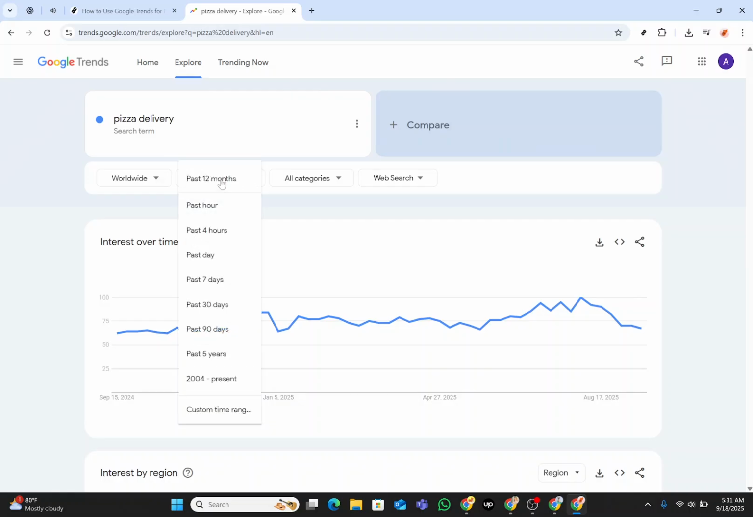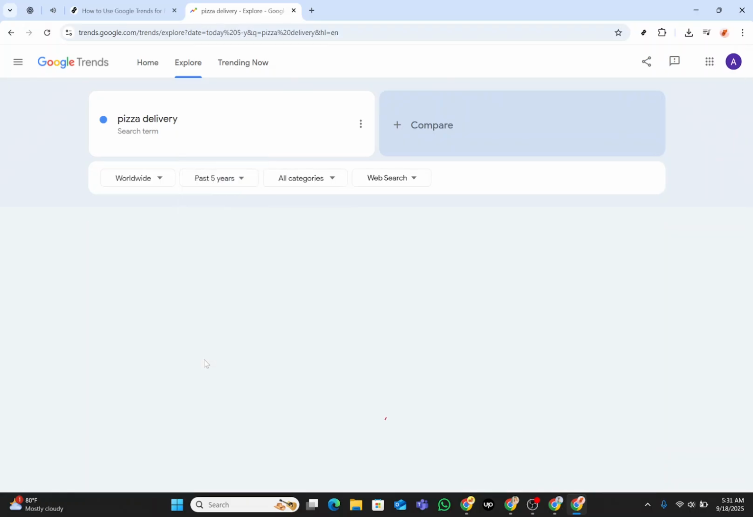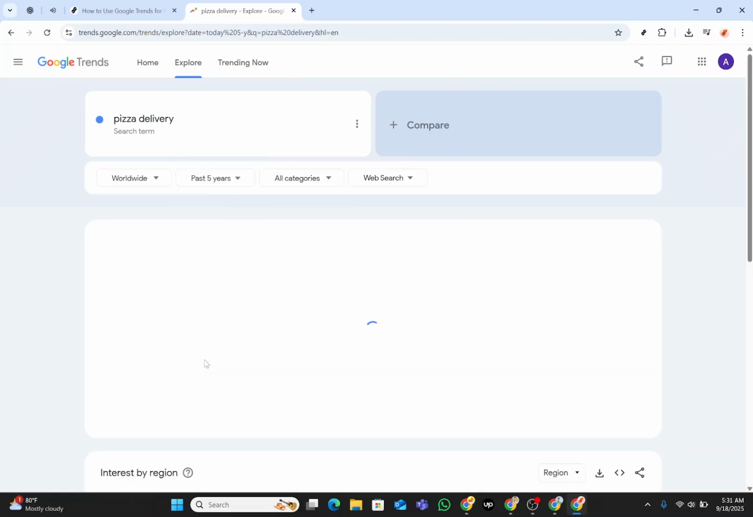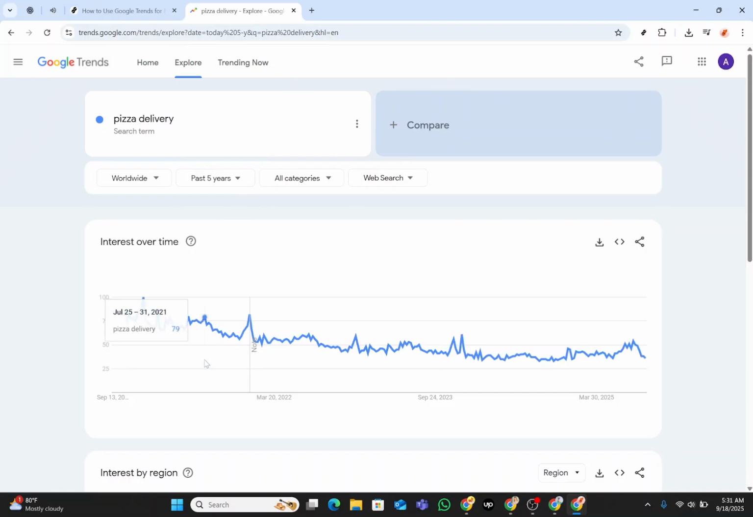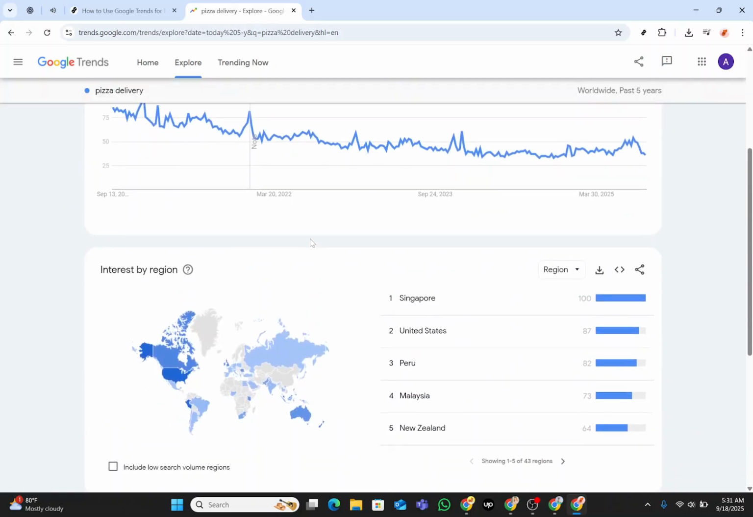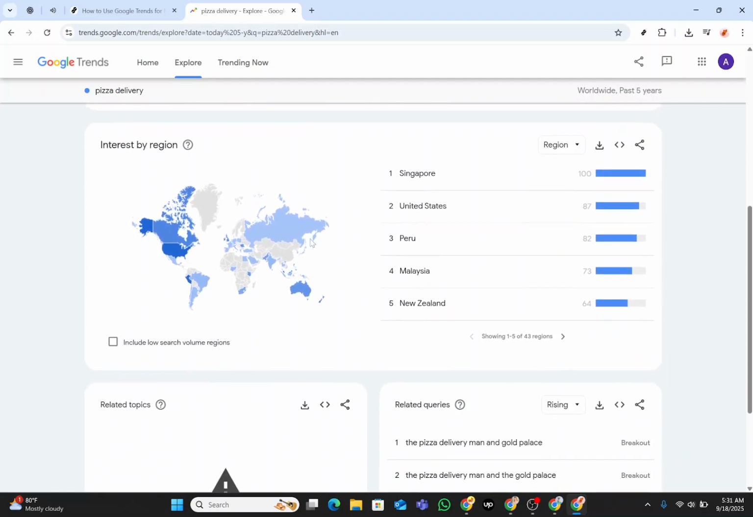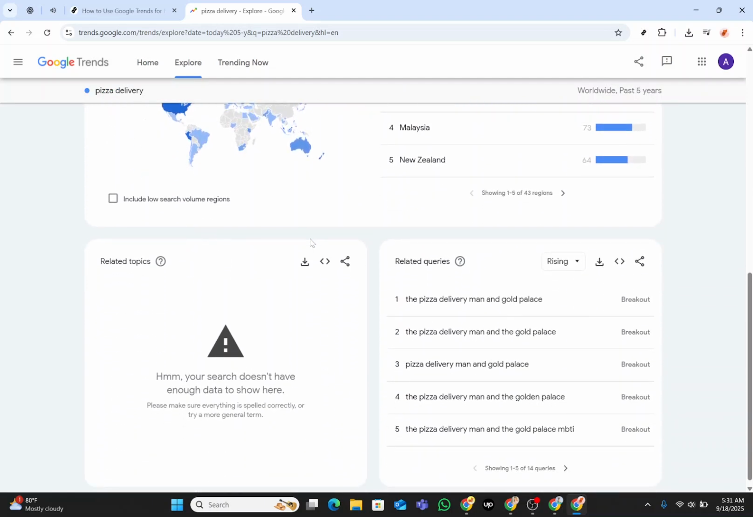Next, it's time to analyze the interest over time. Here, you'll set the time frame, either looking at data from the past 12 months or even the past 5 years. This will help you identify patterns, whether certain trends are steady or rising, and which ones might be in decline. Don't overlook seasonal spikes either, as these can guide you on when to plan special promotions or new menu introductions.